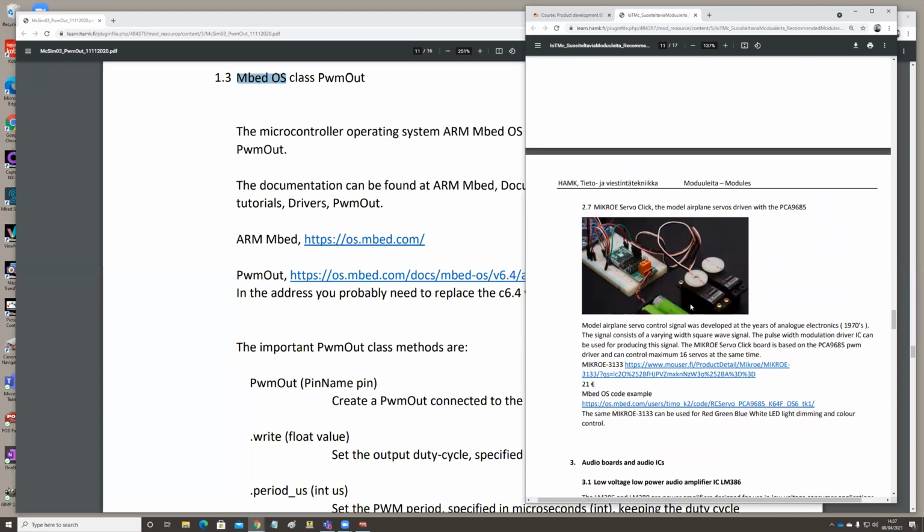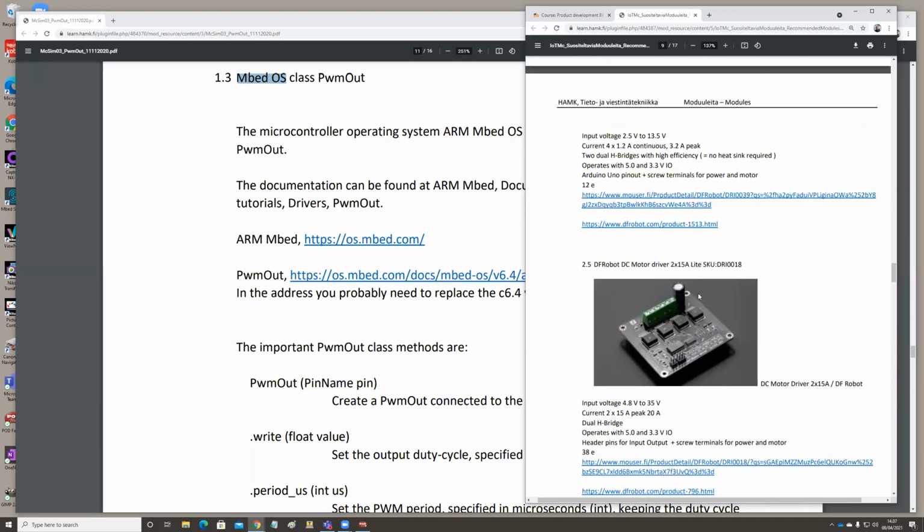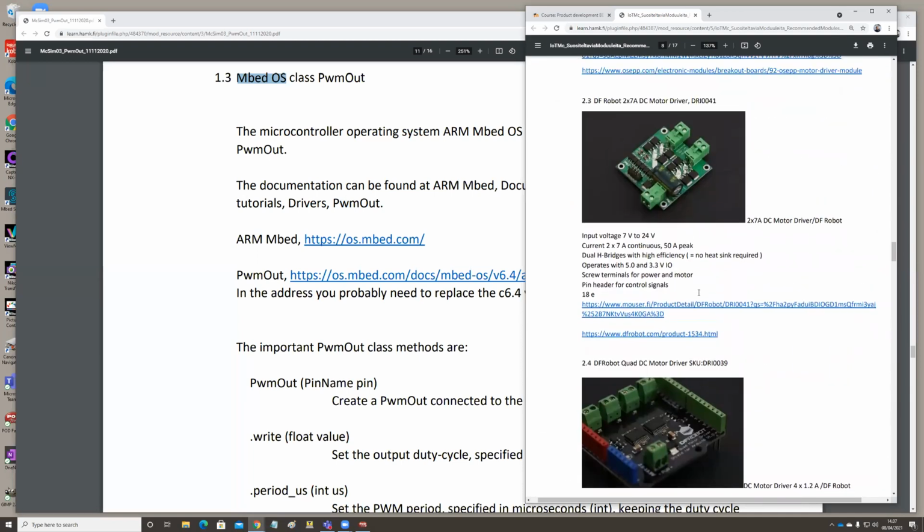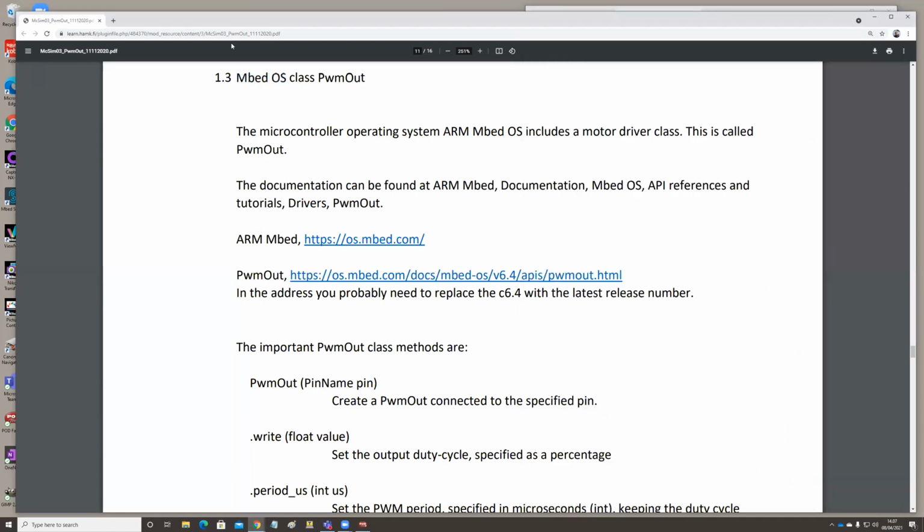Right, but all these DC motor drivers will need a control signal from the microcontroller, a control signal for adjusting the speed and the direction. And for the speed, you need the pulse width modulated signal. And then we go for the Mbed OS class PwmOut.